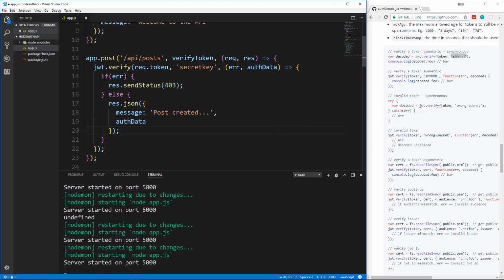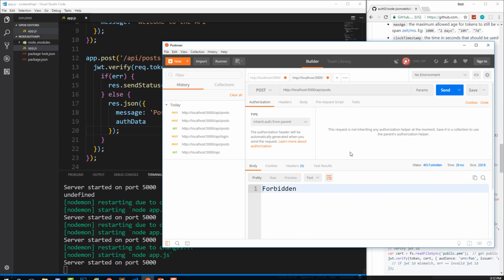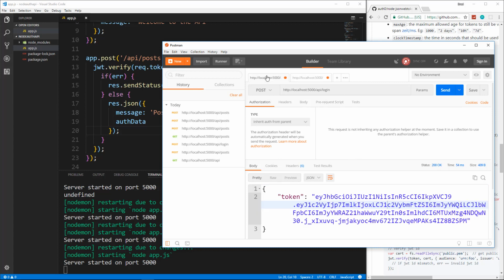Yeah, let's just try that. So we'll save. We'll go back to Postman. Now, if we try to make a request here again, we get forbidden. That's expected. We need to include our token, the token we got when we logged in.